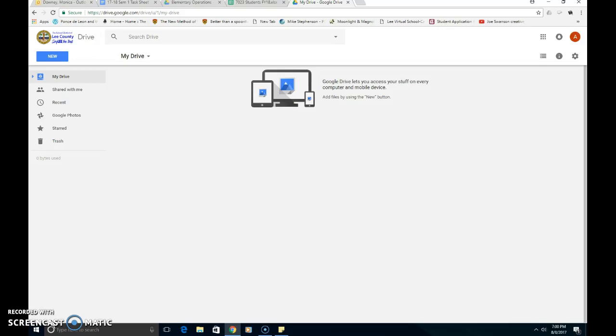Once you have clicked the Google Drive icon on the bottom row of your student's Chromebook, it should open to a screen like you see here. If you are a new student, there will be nothing in that drive unless you are coming from another school within Lee County. Either way, the process of setting up your folder for Lee Virtual School is the same.